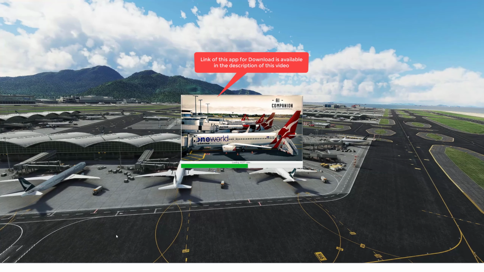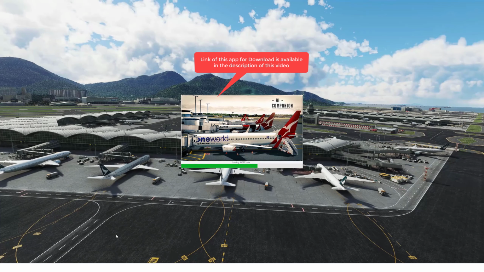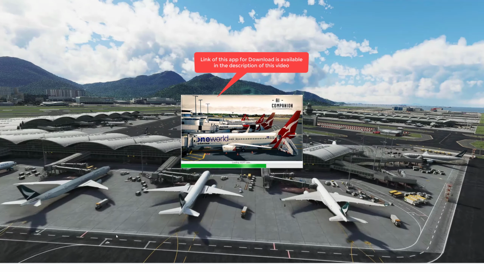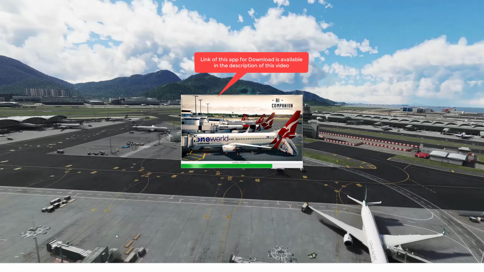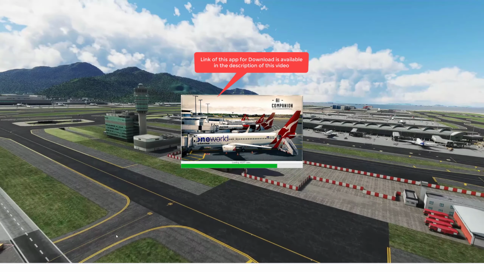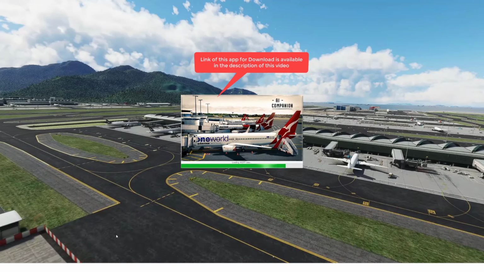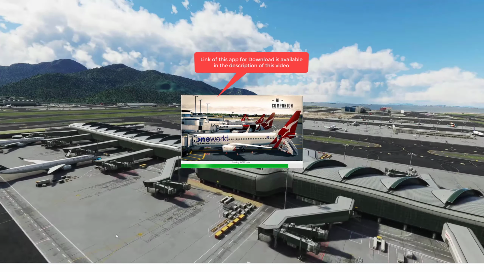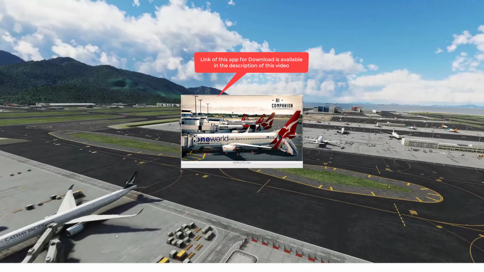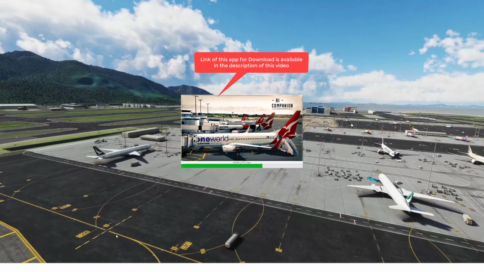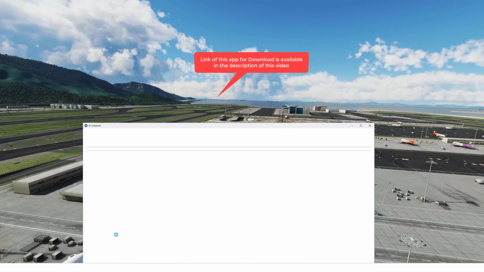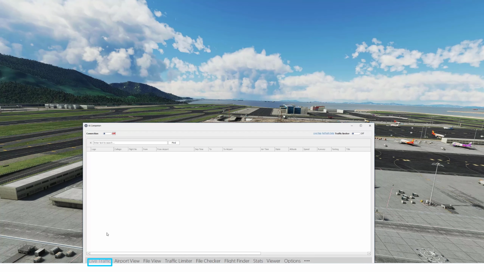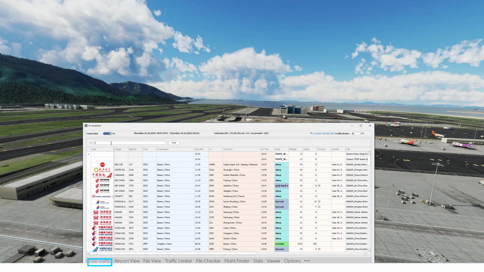Also be aware that the loading time of AIG Companion depends on the amount of flight plans you have downloaded from AIG Traffic Manager. So here we are, the app is loaded. Now first we need to connect it to the SIM. So just move this switch to the half position.